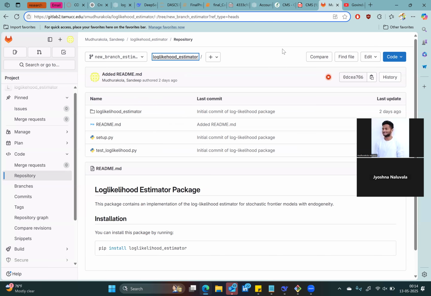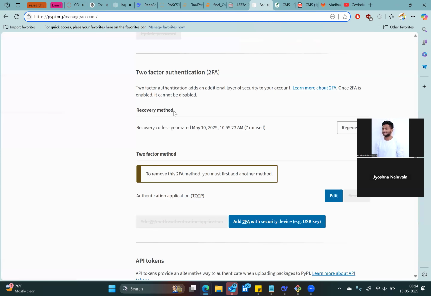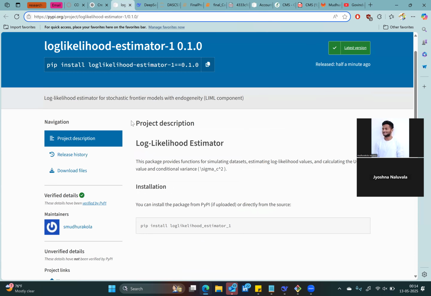Once we were done pushing this into GitLab, the next step was publishing this file into the Python world. We basically did it twice. This is one pip installer, the log likelihood estimator, and then we have done a very regular one. There's not much of a difference, but we had to do it twice, that's it.